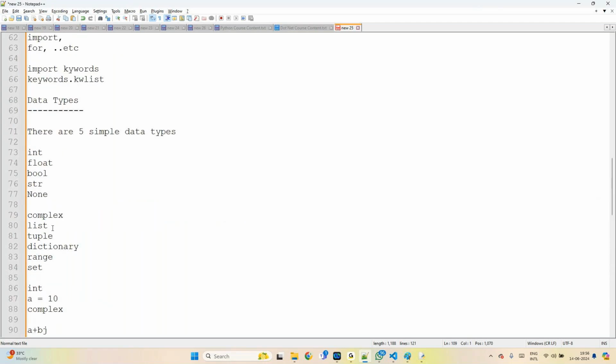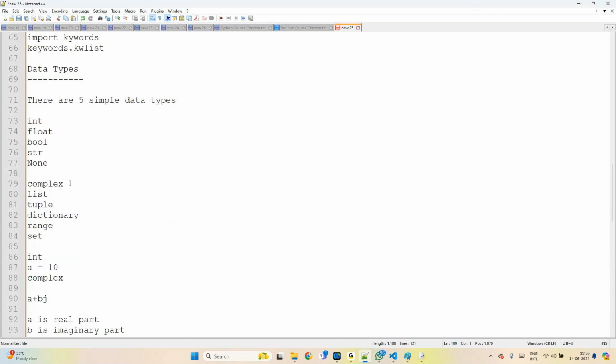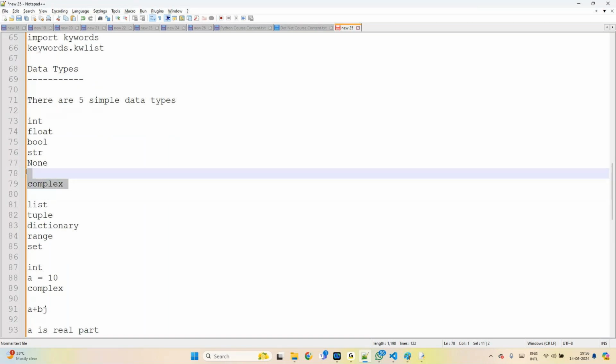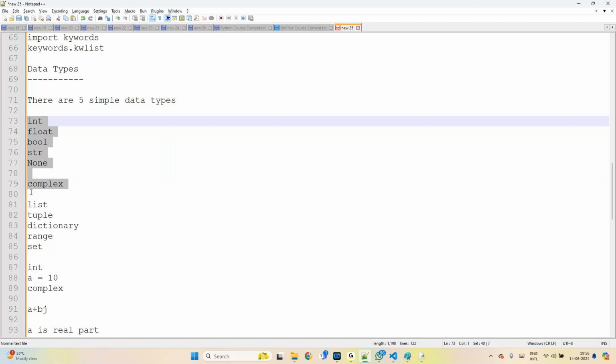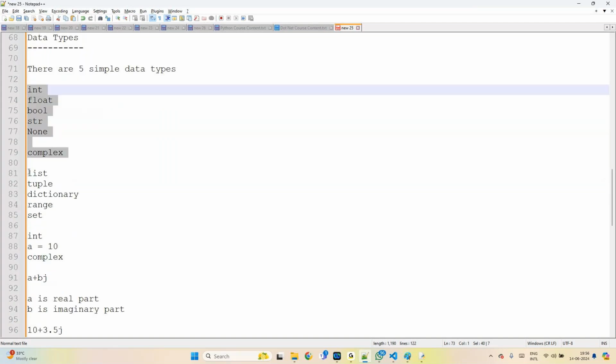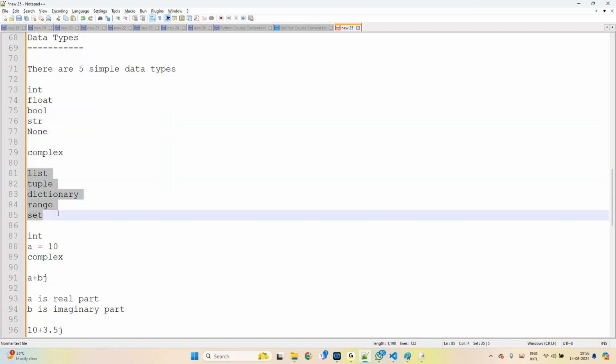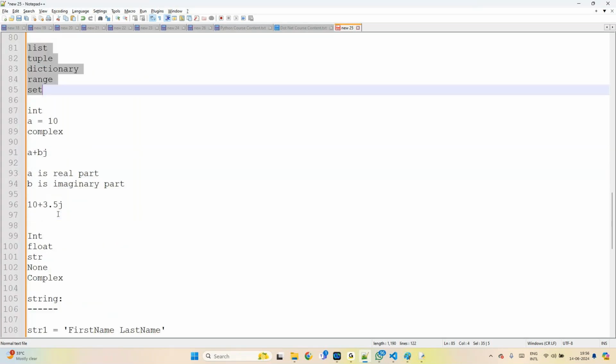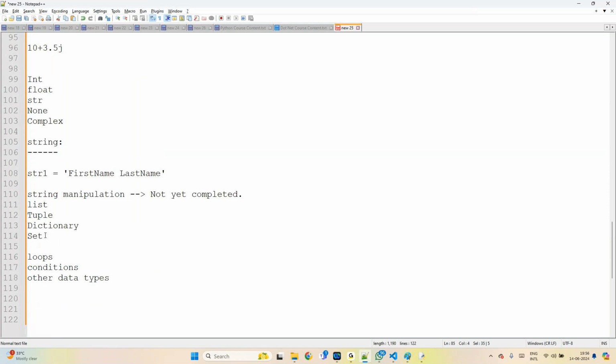So we completed these basic simple data types: int, float, bool, str, None, and we completed complex also. As of now, we completed these data types. These data types are more important and we have to spend more time on them. We call them data structures also.